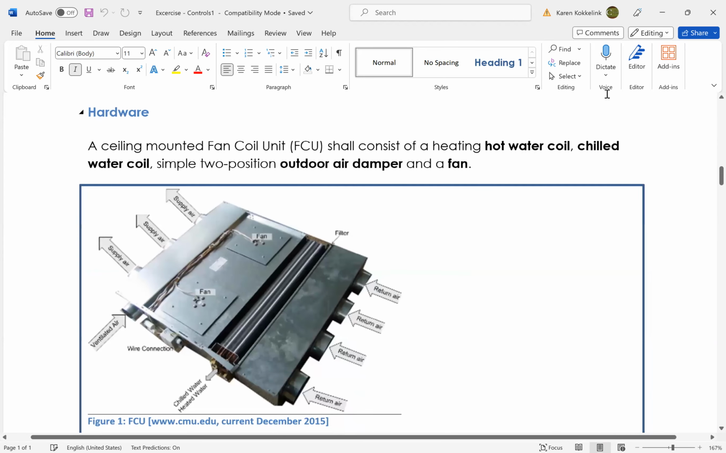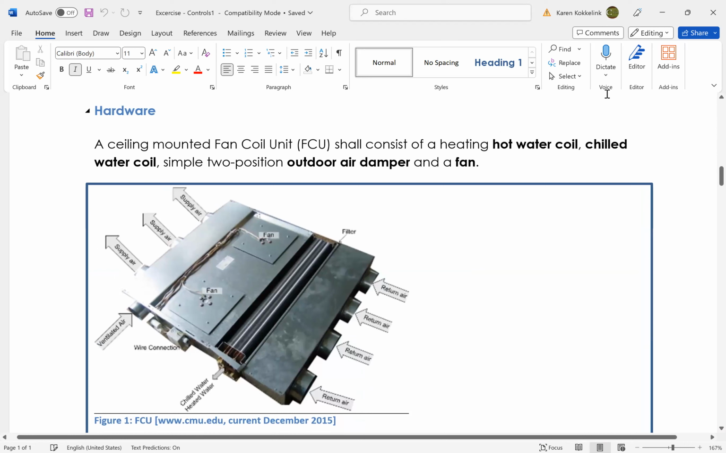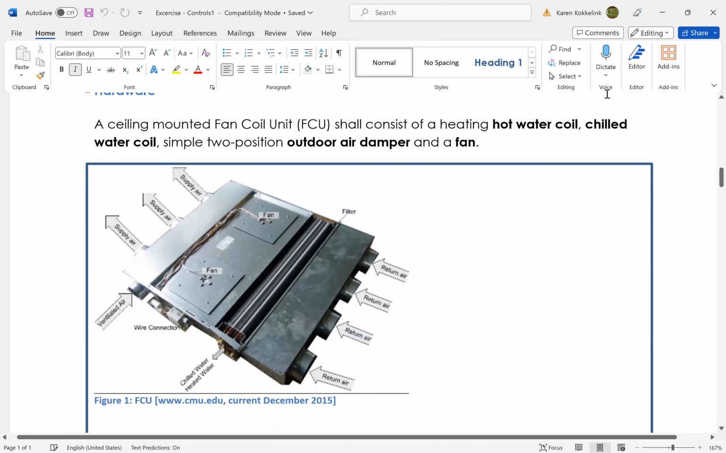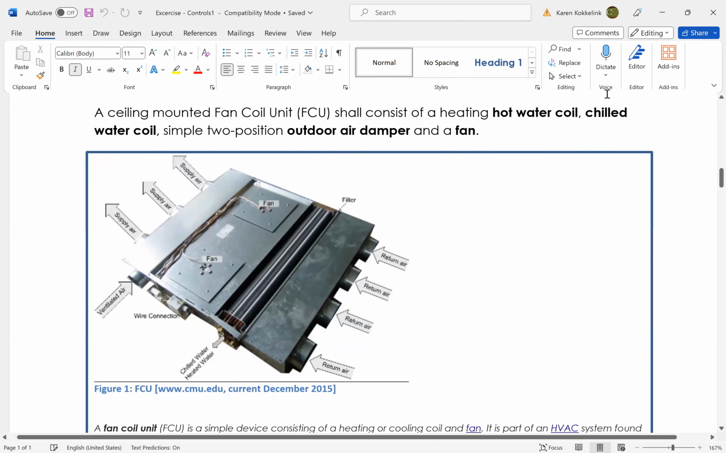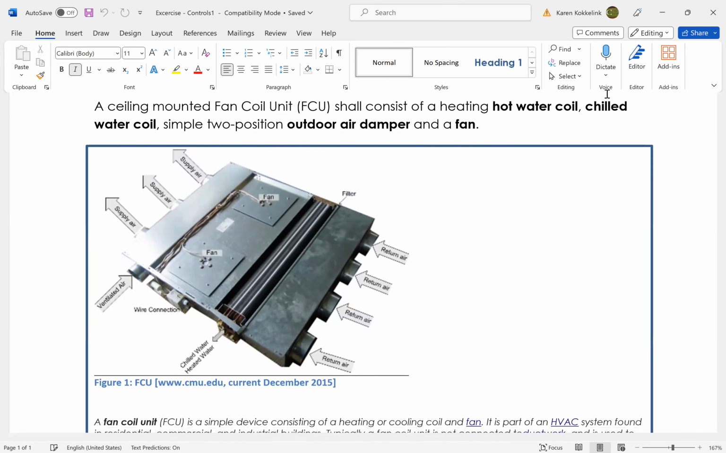In this particular question, it's a fan coil unit, or an FCU. It has a hot water coil that you can put some control on. It has a chilled water coil too, that you could put some control on to cool a room. It has a very simple two-position outdoor air damper, either open or closed. And it has a fan. So you can control the hot water coil, chilled water coil, outdoor air damper, and a fan.